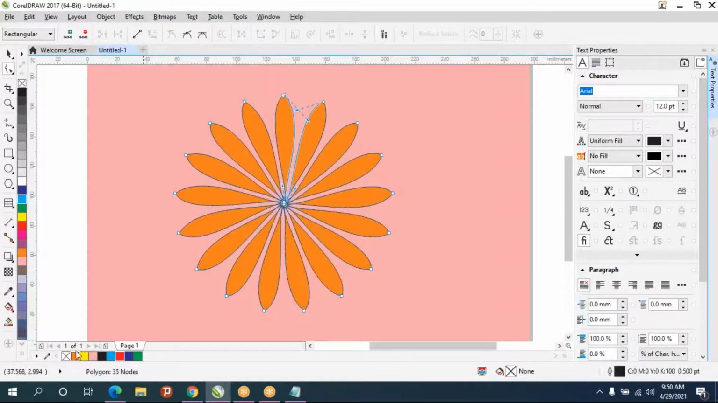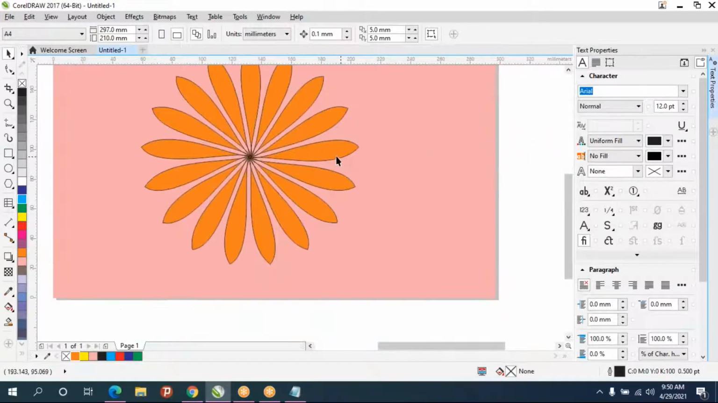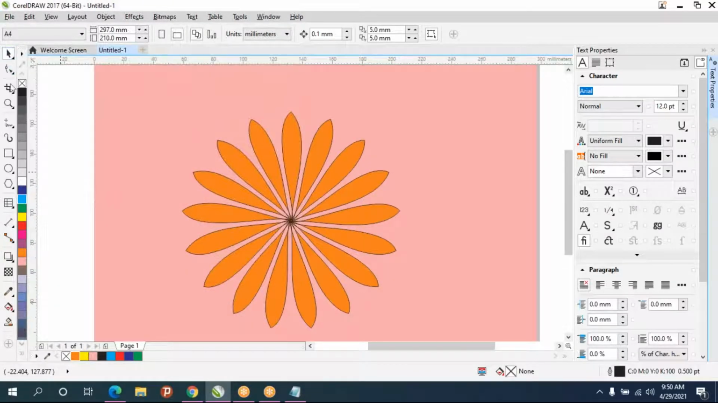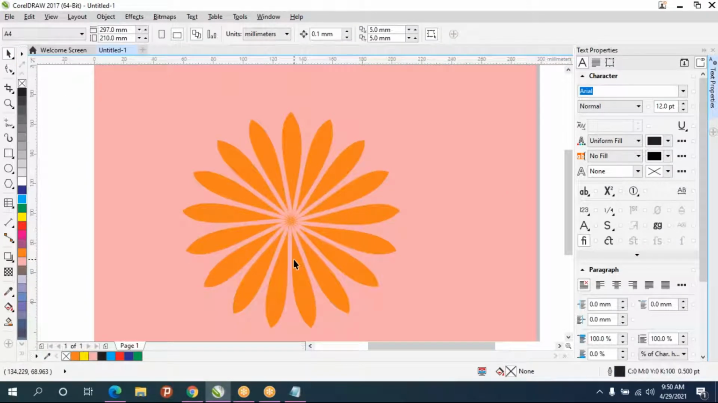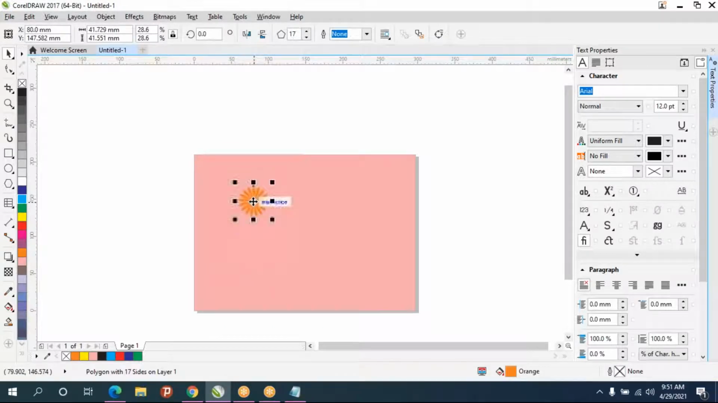and fill with some color. So easily you can make this kind of clever things and all. And you can remove outline. So it looks totally different. So I'll keep it aside.